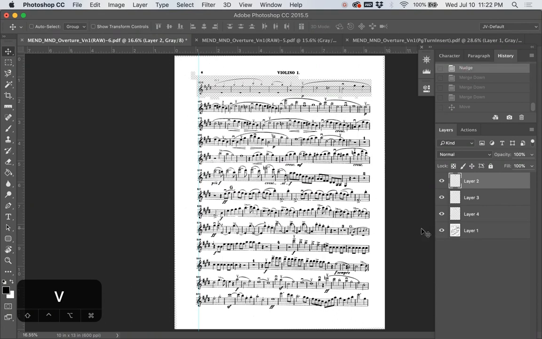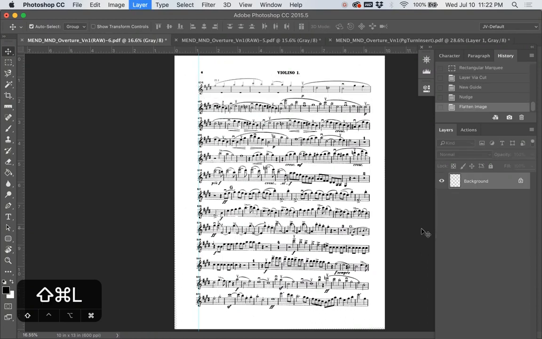Let's go back to this merge down, because another way we can accomplish the same thing is the Command Shift L or Control Shift L, and that automatically flattens everything onto a background. The only time I wouldn't want to use Command Shift L or the flatten image is if I have some text layers. And we'll talk about that in a following episode about working with text.